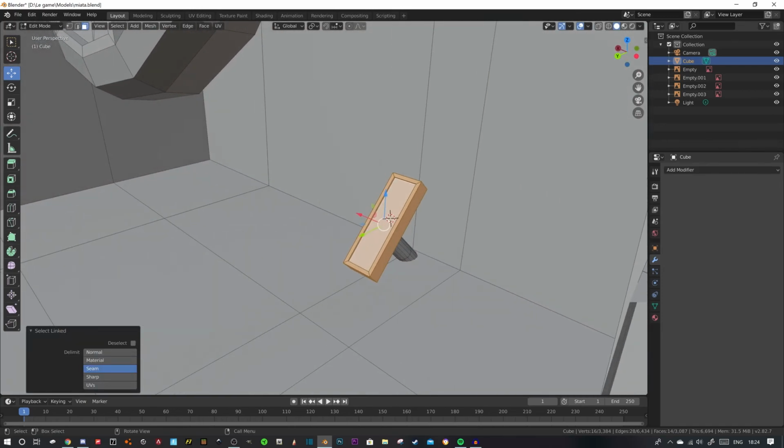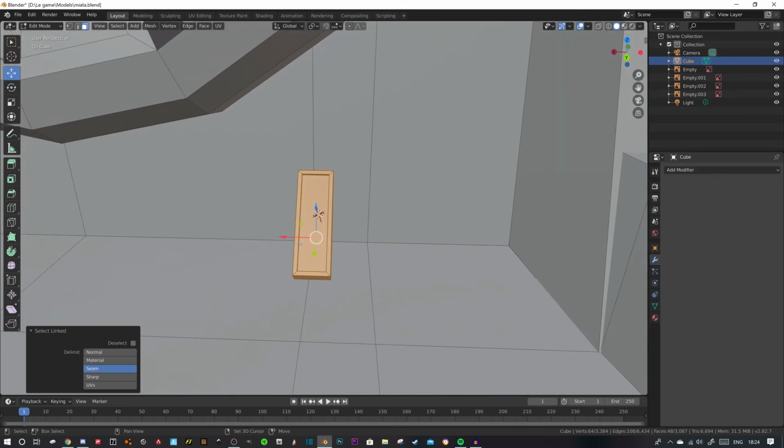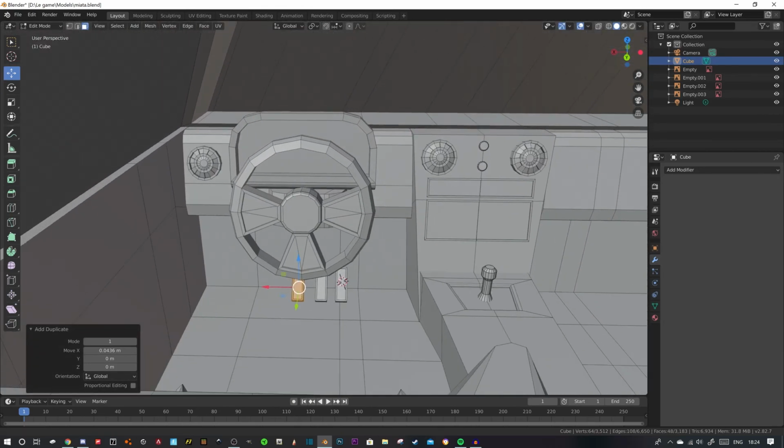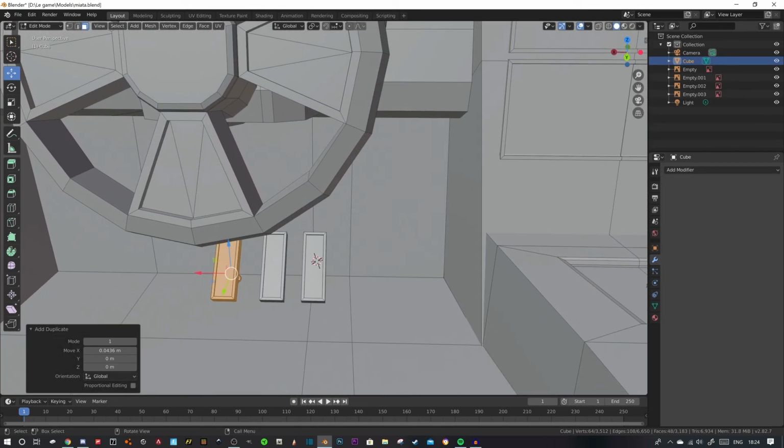L, L, right? Shift D, X. Shift D, X. There's your pedals. They're a bit off, but it's fine. It's a race car.